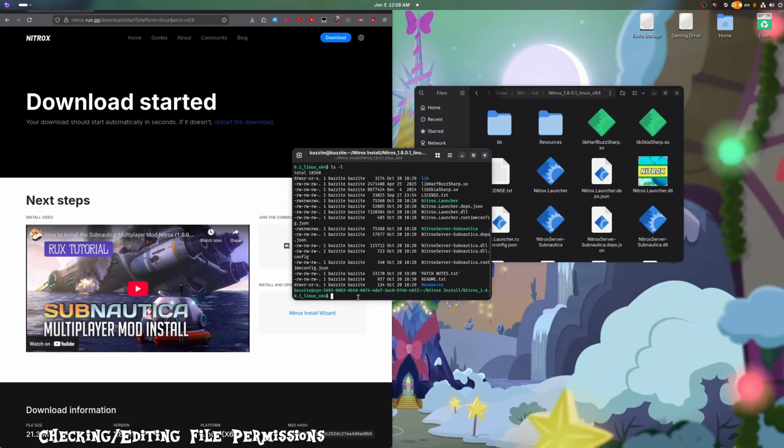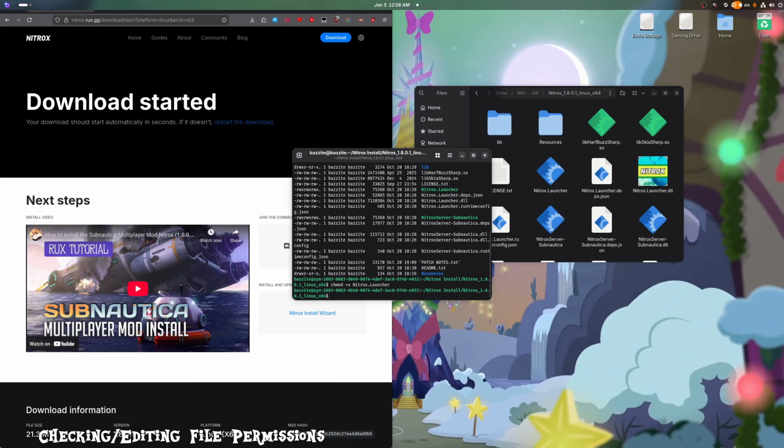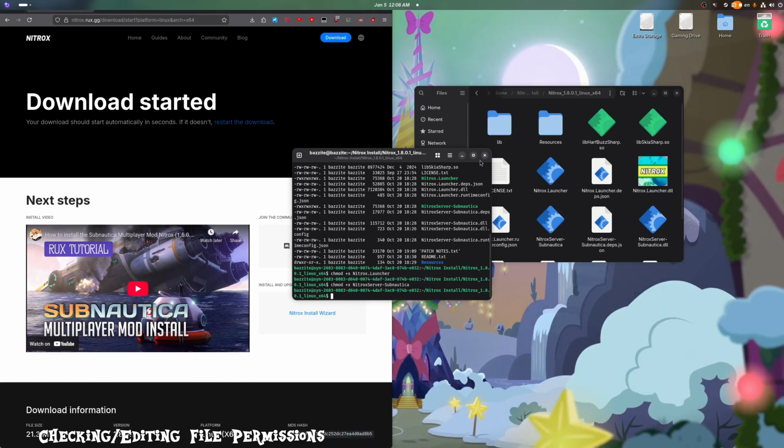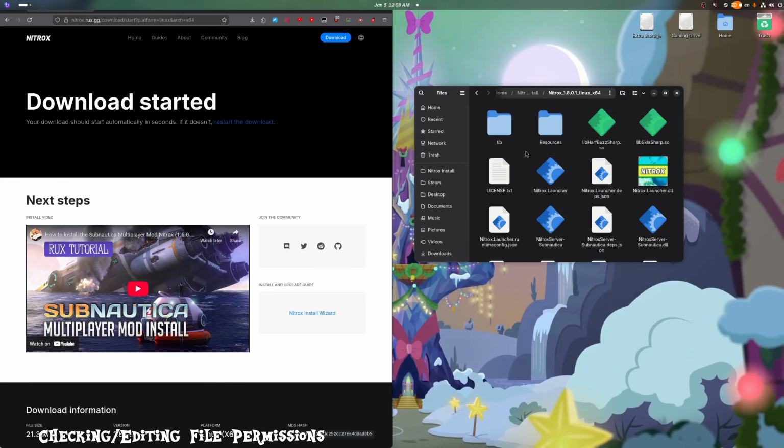And if you don't, we're going to type a very simple command called chmod +x and then the name of that file. It's going to be chmod +x Nitrox.Launcher, and you're also going to do the same thing for NitroxServer-Subnautica. Once that's done, you can close out, and then we can move on to the next step.